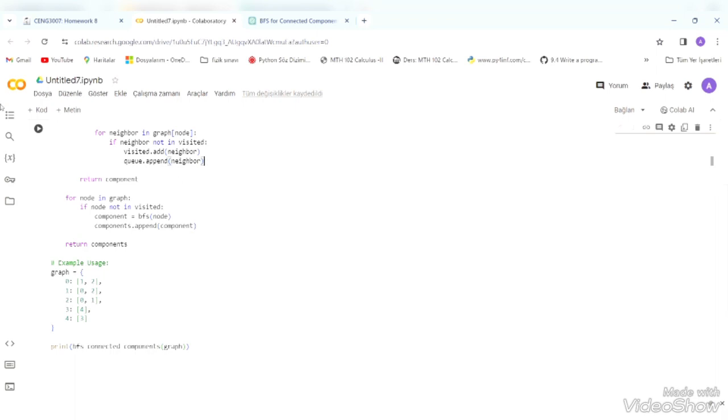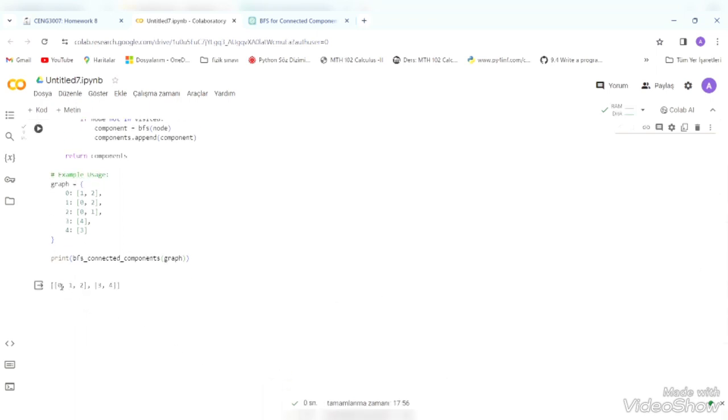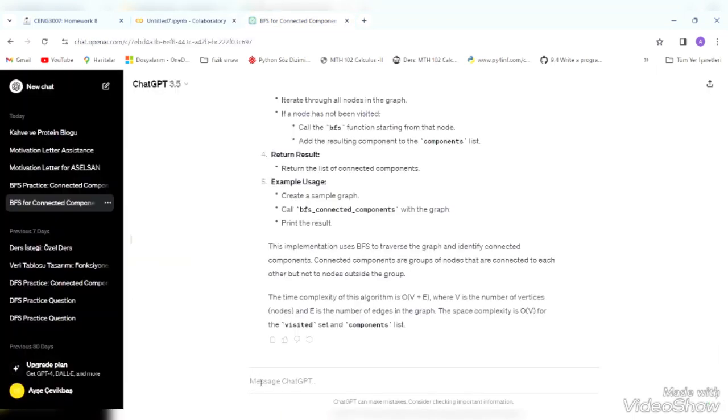And I'm running this code. Yes, I'm waiting. And starting. Okay, yes, this is the output. Zero, one, two in one component, and three, four. It is correct.